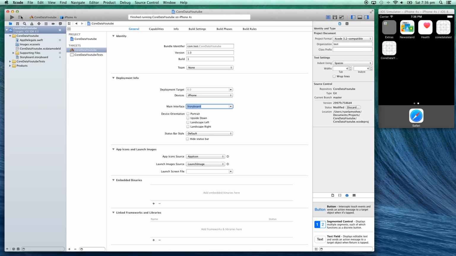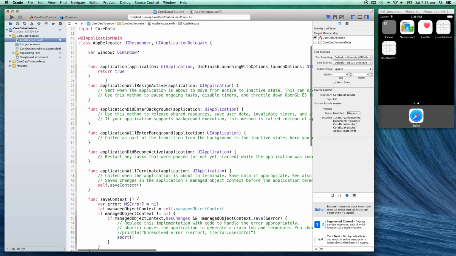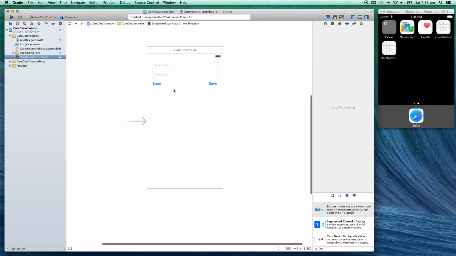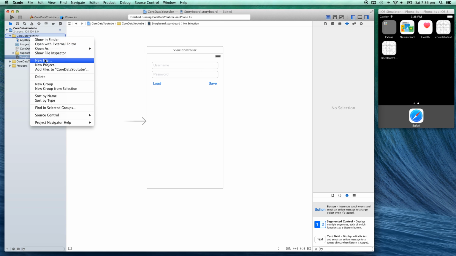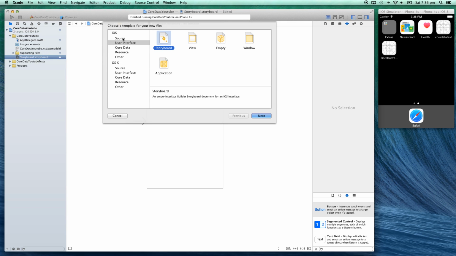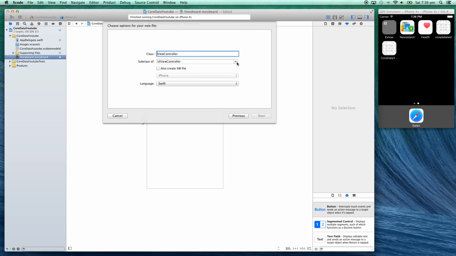So I'm going to stop our application from running, and I'm just going to jump back into our AppDelegate. So now we've got this storyboard with our view controller here. We need a view controller class for this, so I'm just going to right click on our project, select new file. It's going to be a source type under iOS, and it's going to be a Cocoa Touch class. It's going to be a subclass of the UI view controller, so if this is not selected, just drop that down and make sure that's your default.